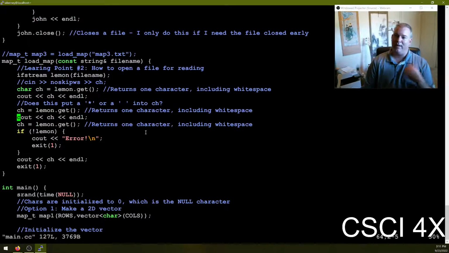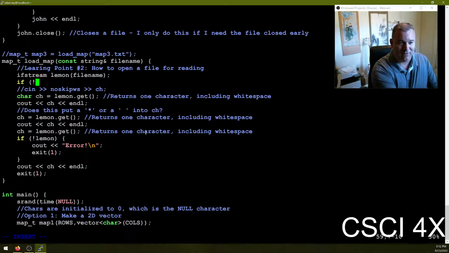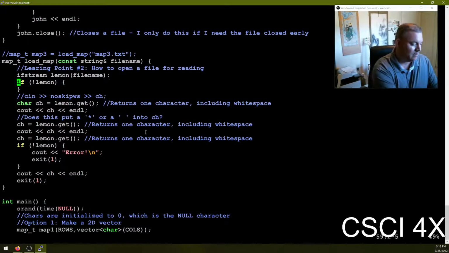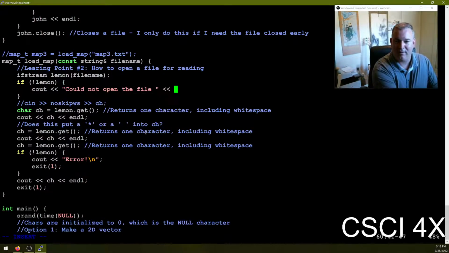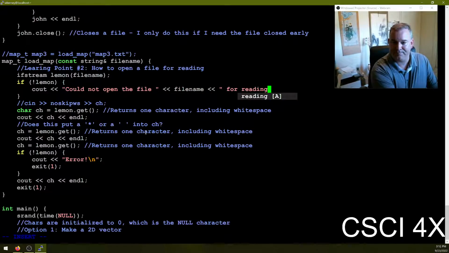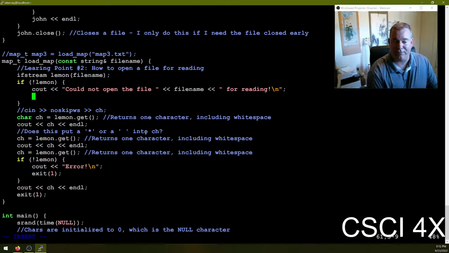So if you try reading off the edge of a file, do you remember how whenever you do a cin, you should always say if not cin, right? Same thing. Every time you open a file, you should immediately check to see if not lemon in this case. And that means I could not open the file name for reading. If the file doesn't exist, it will give you an error, and then you can either handle it or quit the program or whatever.